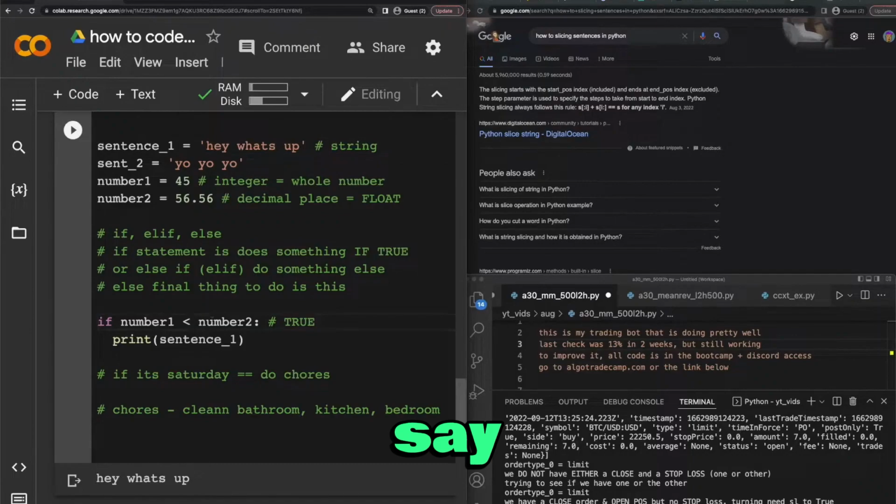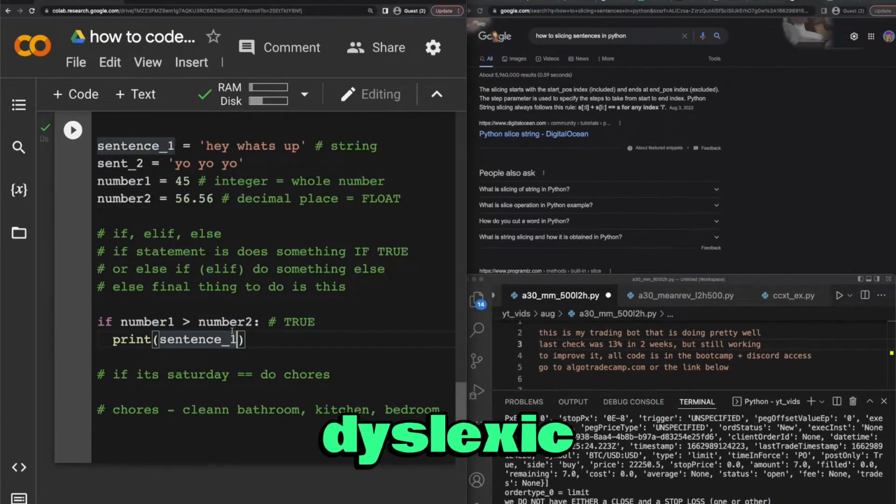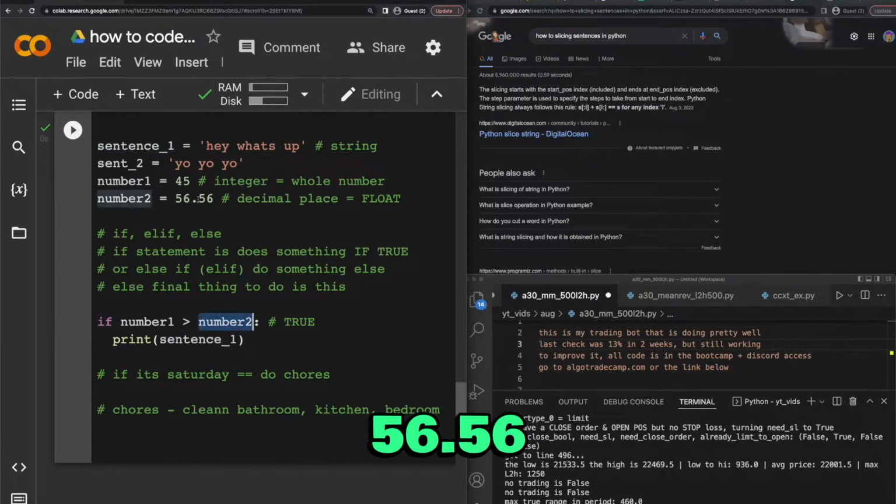But what if we say if number 1 is bigger. So number 1 is 45, number 2 is 56.56. If number 1 is bigger than number 2, print sentence 1. What do you think is going to happen now? It does nothing. Does that make sense? Because number 1 is 45. Sorry, I'm a little dyslexic. And number 2 is 56.56. So the condition, in fact, is not true now. It's false.